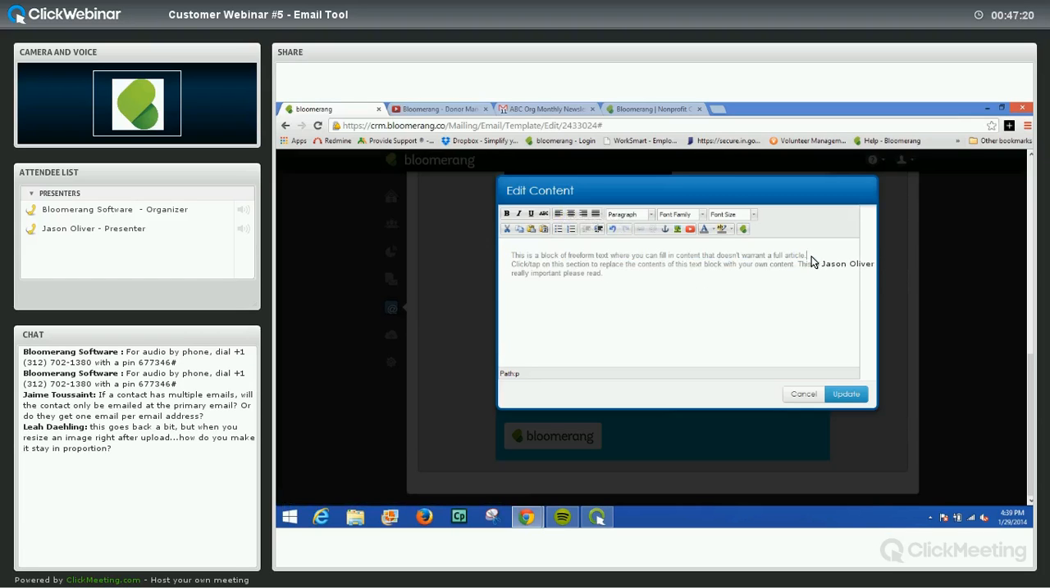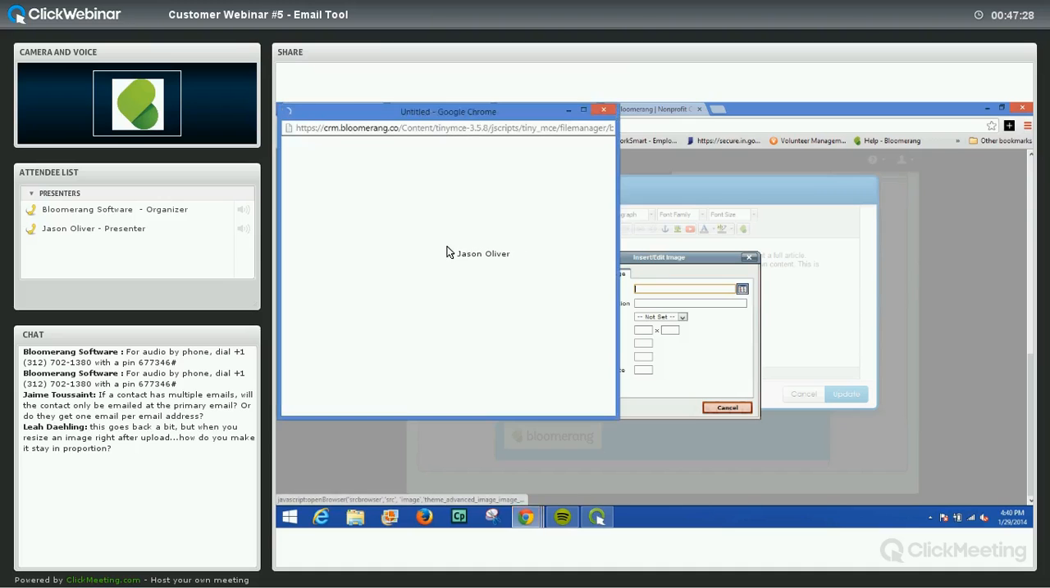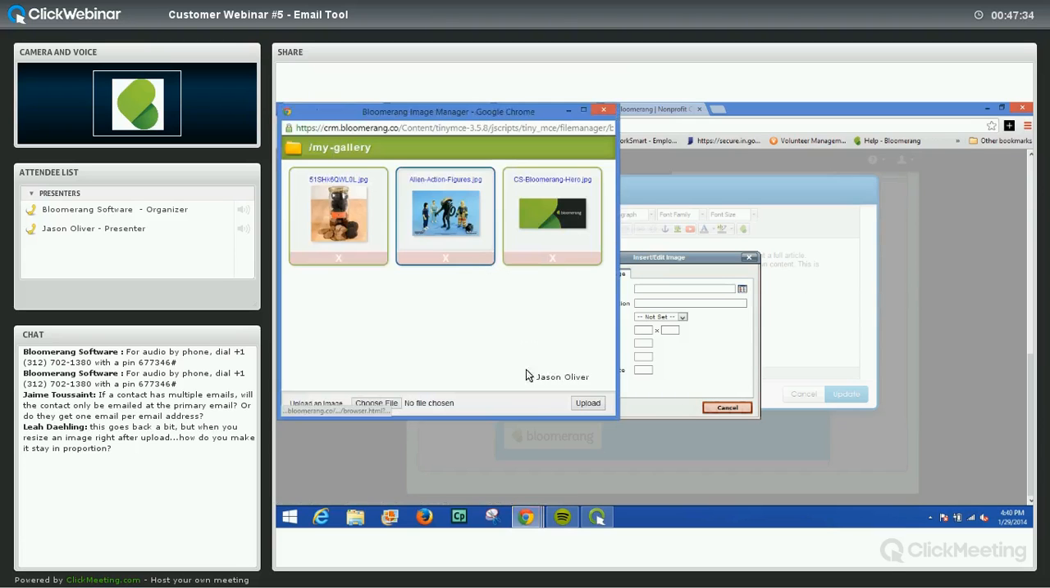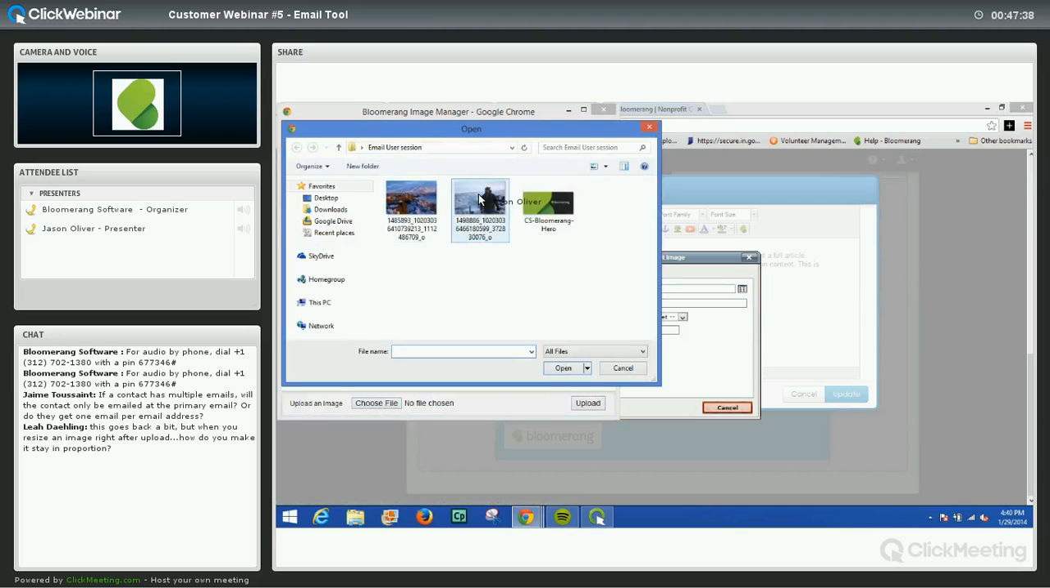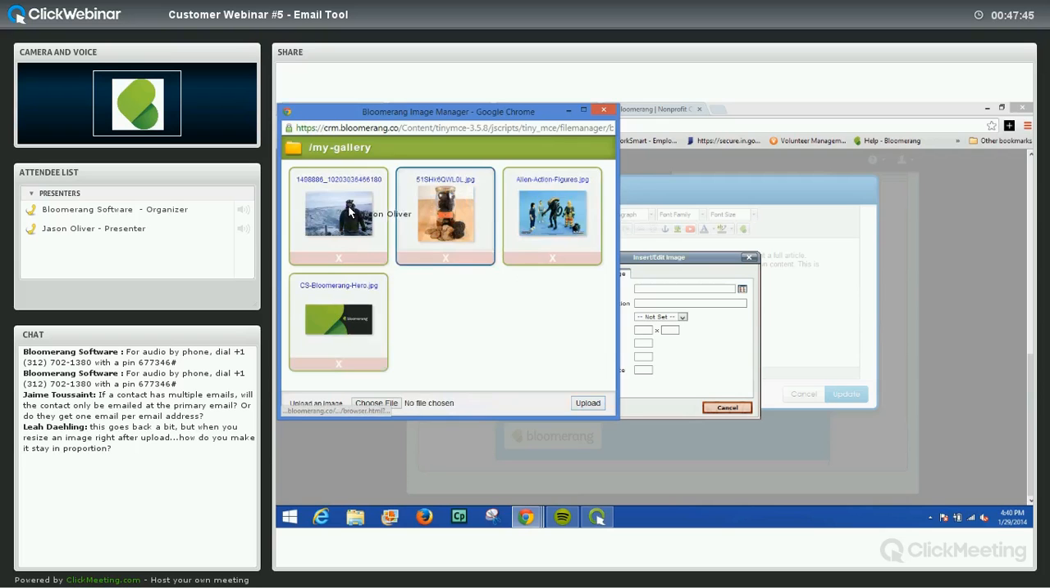Say, all right, where do I kind of want this image to go? Let's just plug it in a place in the middle. I'm going to go in here and I'm going to look for an image. Let's upload a new one. Let's upload me in Iceland. How about that? I'll brag a little bit.